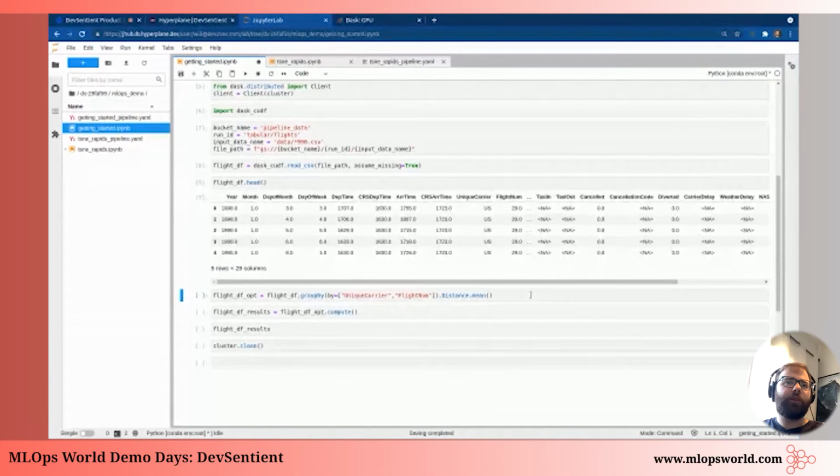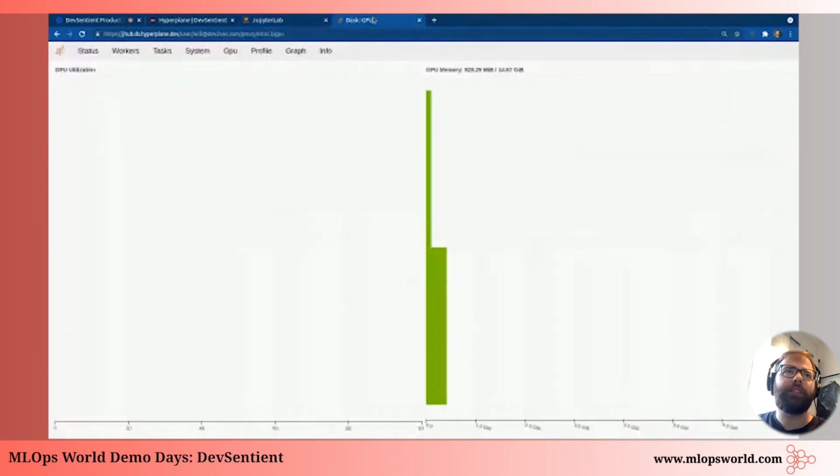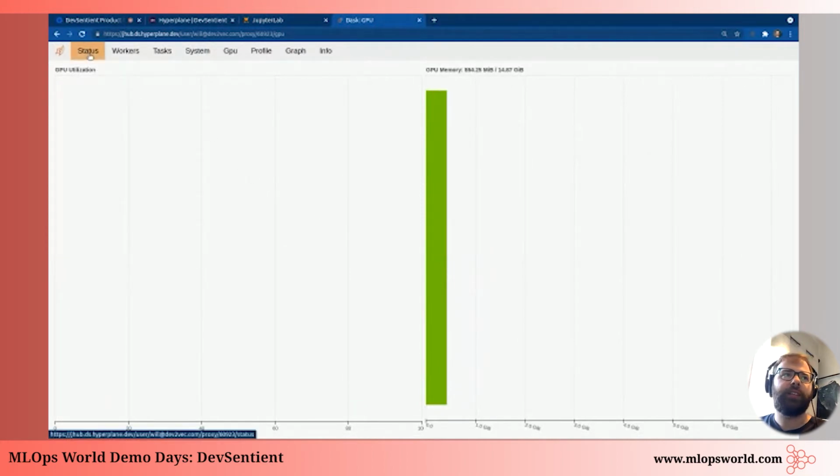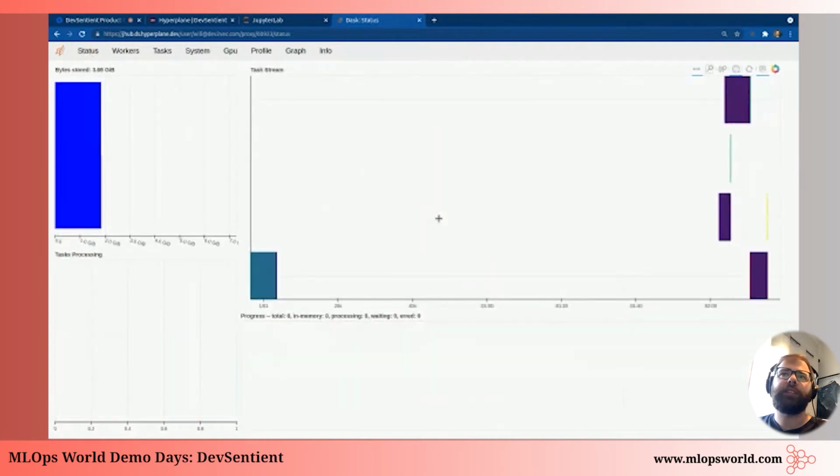Thanks, Evgeny. So here I'm just going to run a simple group by operation. In my flight data, I want to see for each flight carrier and for each flight number within that flight carrier, what is the average distance that a specific flight number travels? I'm going to run that, and because Dask is lazily evaluated, I'll have to call this compute function here. We'll switch back to our Dask dashboard, and you can see that there's some GPU utilization here, and the GPU memory is increasing. If we go to our status page, we can look at the task stream here as this is progressing.